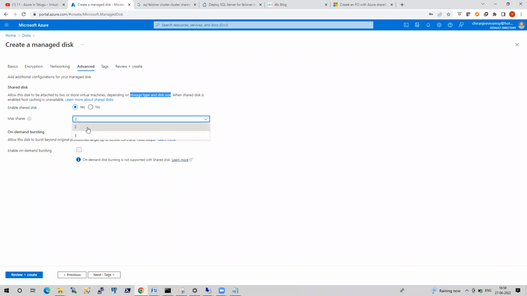If I want to add one more node, I can go ahead and select 3 max shares. For the moment, I am just selecting 2 shares here. This is the only thing that you should focus on, nothing else. Any questions on this topic?